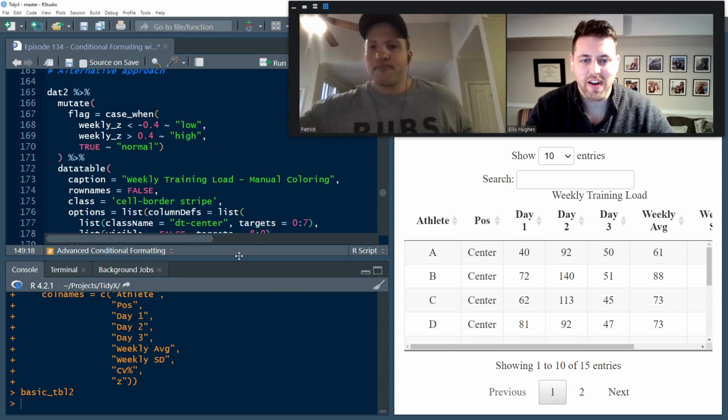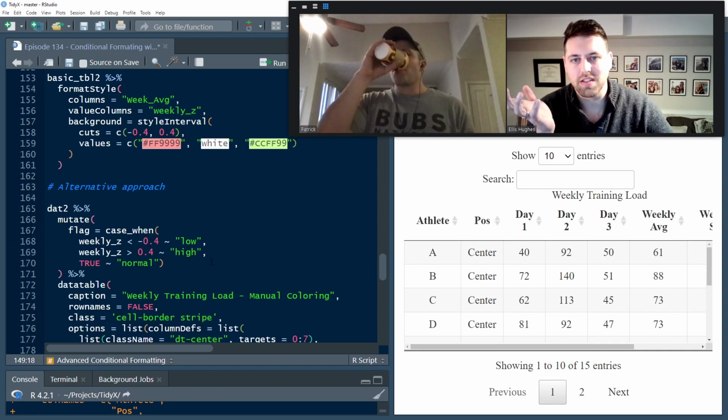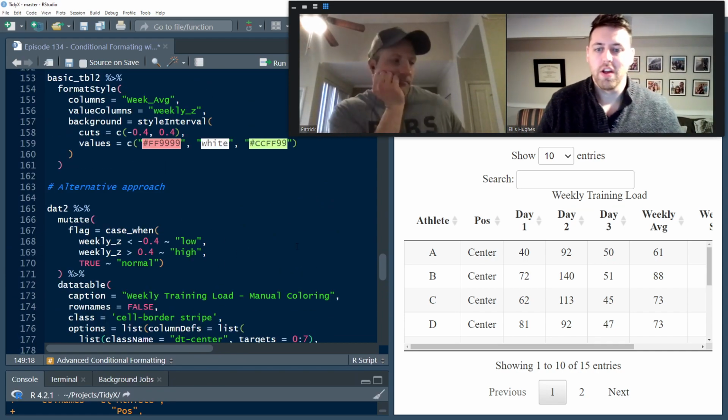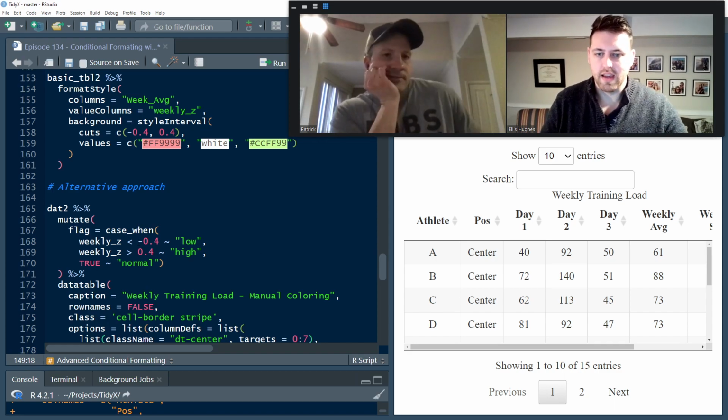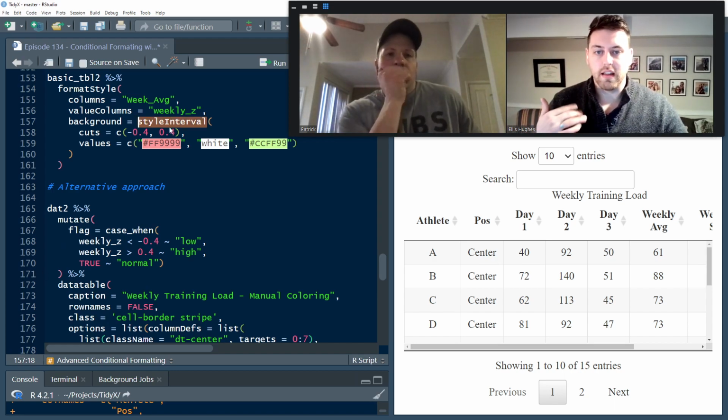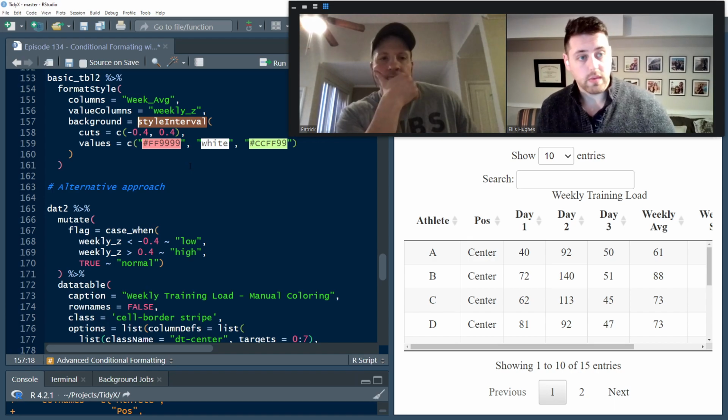All right. So maybe there was a situation where we actually wanted to have more flexibility or more control over the way that it cut. Maybe we wanted to be greater than or equal to rather than just greater than or something like that. Rather than using a style interval, we can use a style equal like we used before.